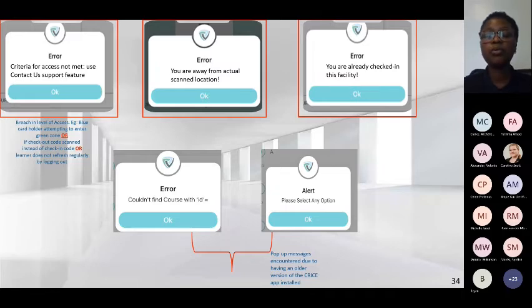The second error message would be you are away from actual scanned location. As mentioned with this error message, the QR codes are actually location specific, and so the app would need to confirm that. If it's attempting to confirm and it's not picking up the correct location, you may be encountering this error. Or in cases whereby a rep has maybe taken a picture of the QR code at a hospital and is attempting to scan when they are not actually within the facility, they may then encounter this error message.